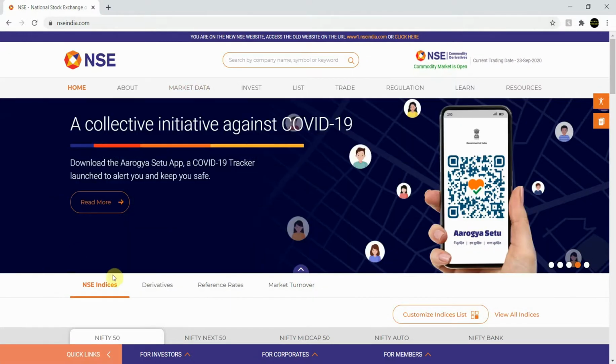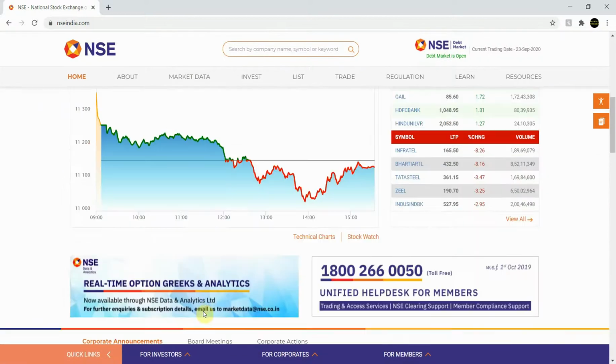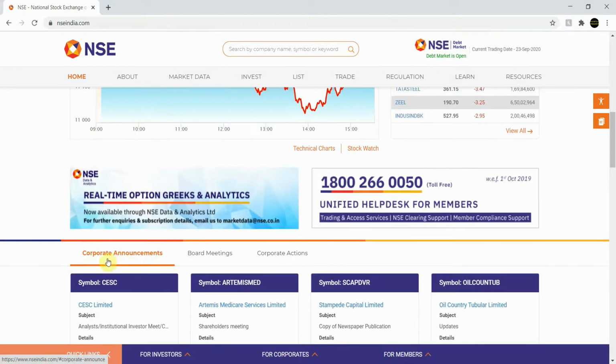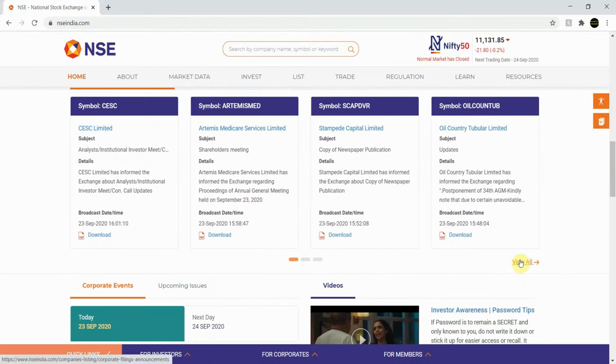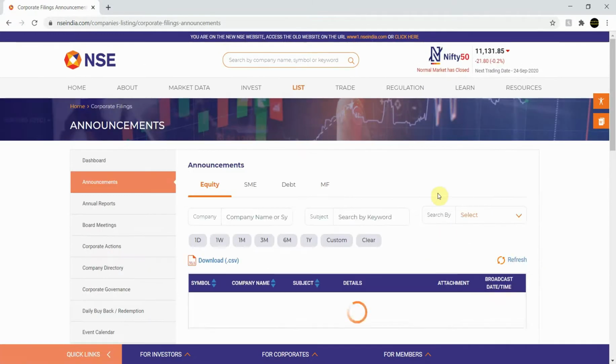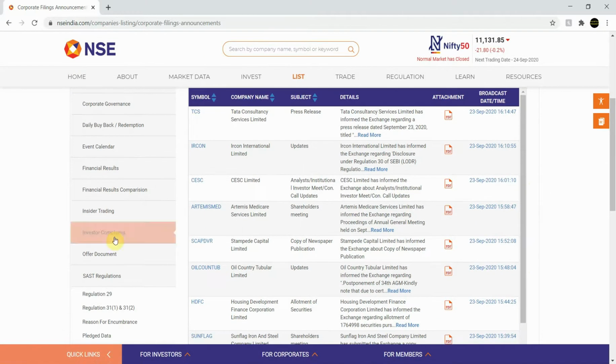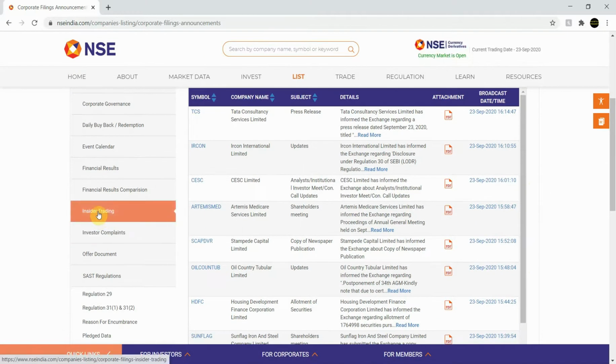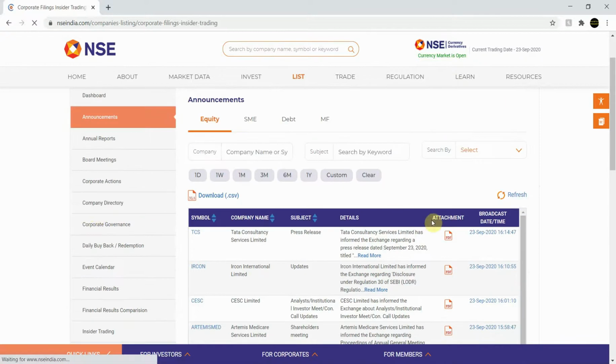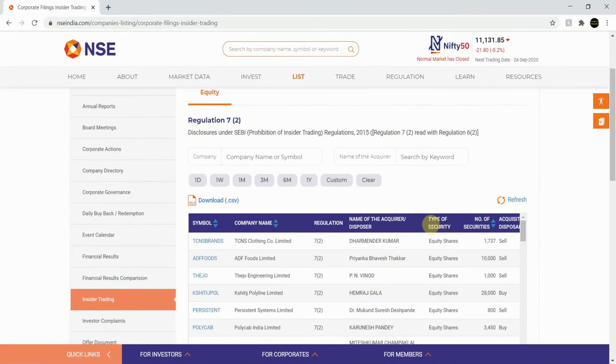As you can see, I am on the NSE's website homepage. We have to scroll down. I'll go to the corporate announcements section right here. Next I have to click on the view all section here. Next let me scroll down, and as you can see here I have to type insider trading. So I'll click there. Okay, so it has loaded.